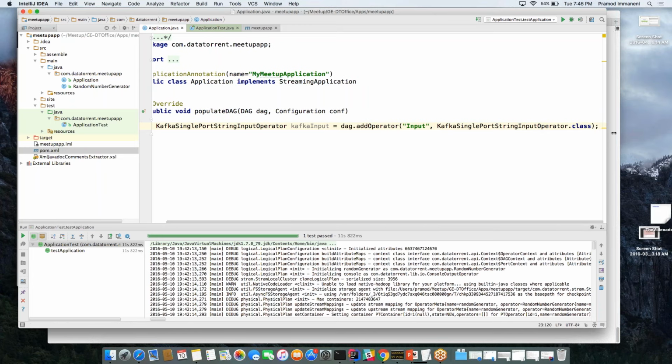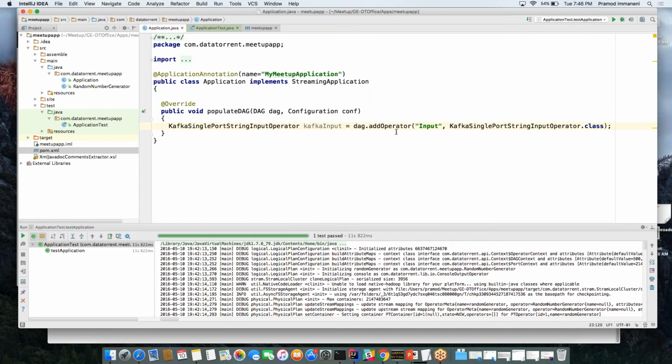So this is how you add your operator to the DAG. You just call the add operator method. So when you implement a streaming application, you just need to implement one method, populate DAG, and you're given an empty DAG. A DAG is a directed acyclic graph. Just think of it as a way to build your pipeline. You start with an empty pipeline. You're adding your first operator, which is Kafka.